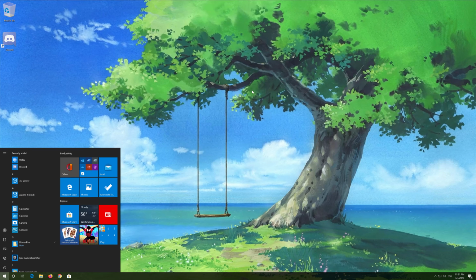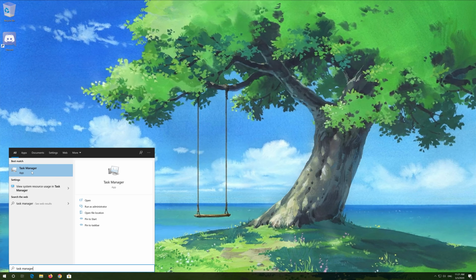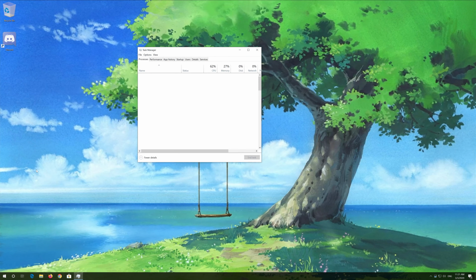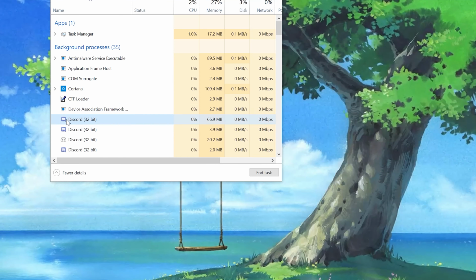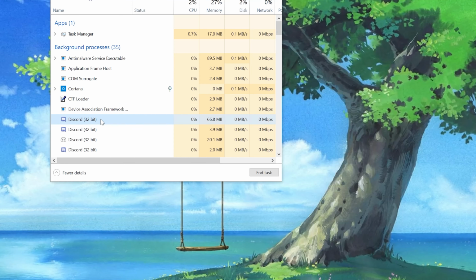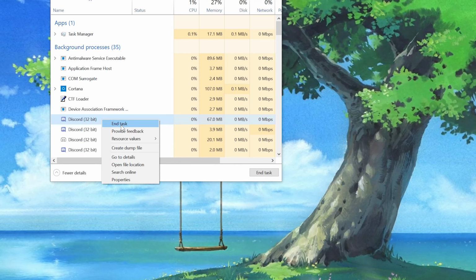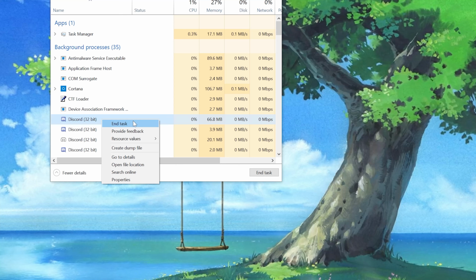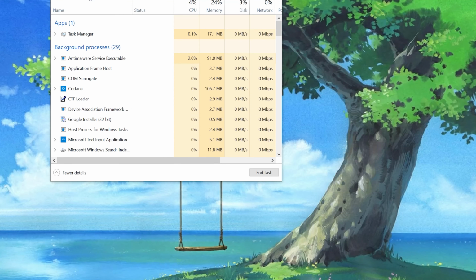First, open Start and type Task Manager. Open your Task Manager. Right-click your Discord process. Select End Task. Now close your Task Manager.